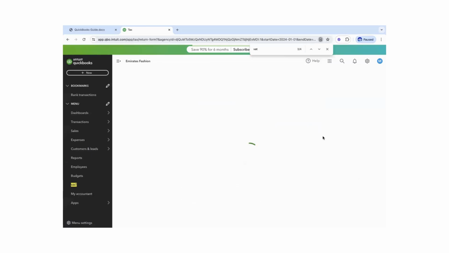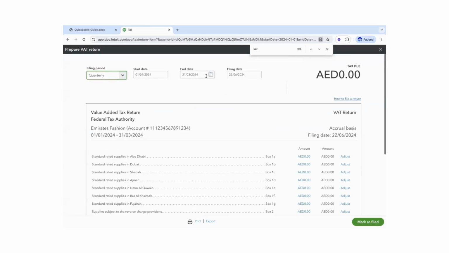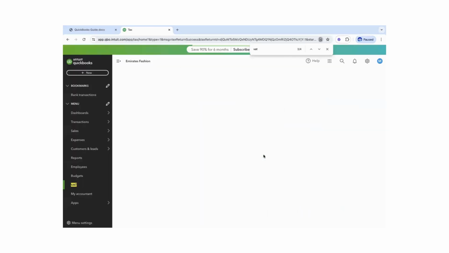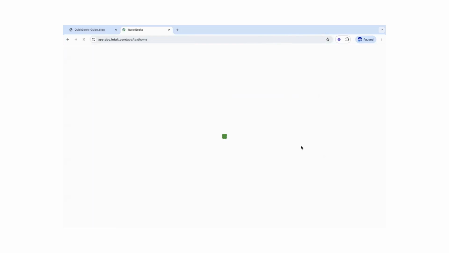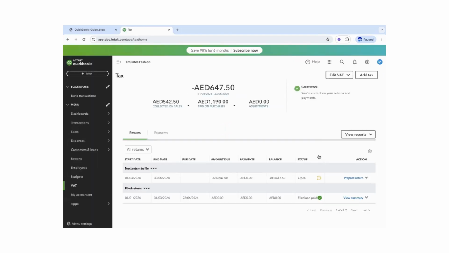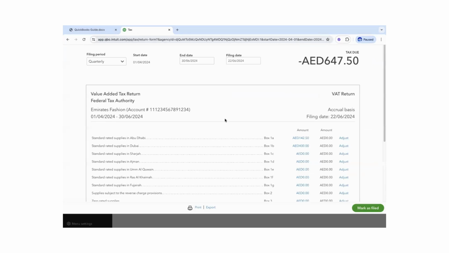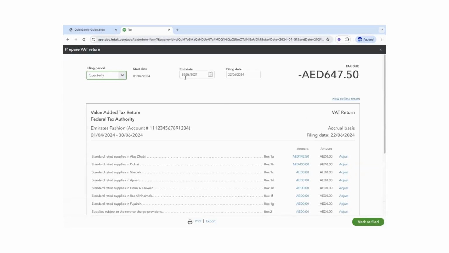Okay. How can you do that? Click here. So for the first 3 months, let us file it. Just mark as filed. Continue. Okay, good. Now, as you can see here, okay, it is already filed. Let us do it again. For this quarter up to the end of June, let us file it again.